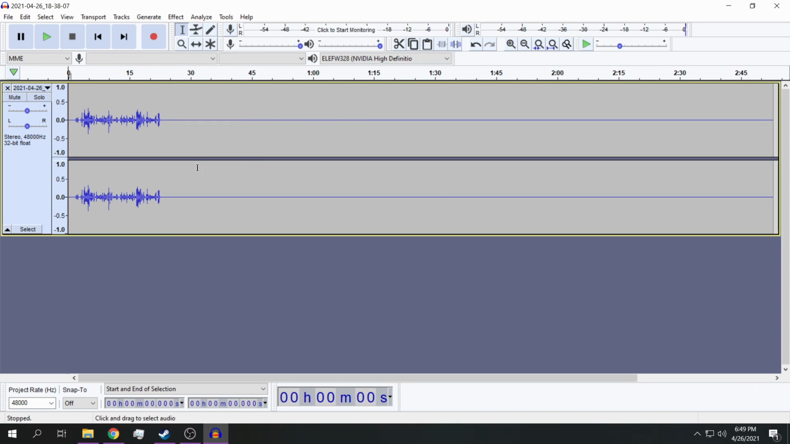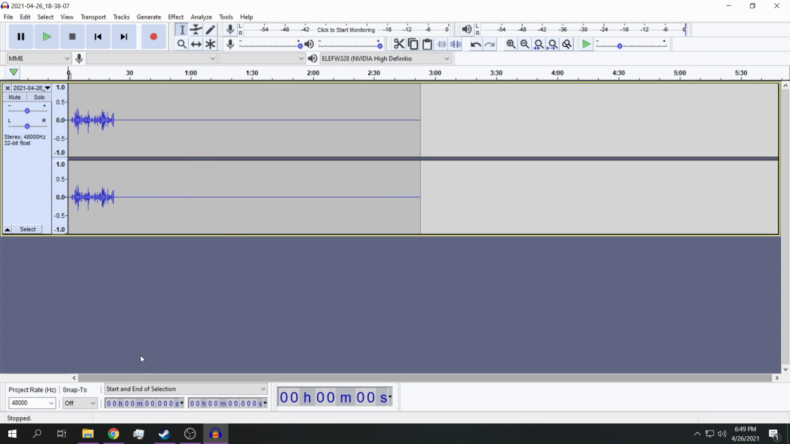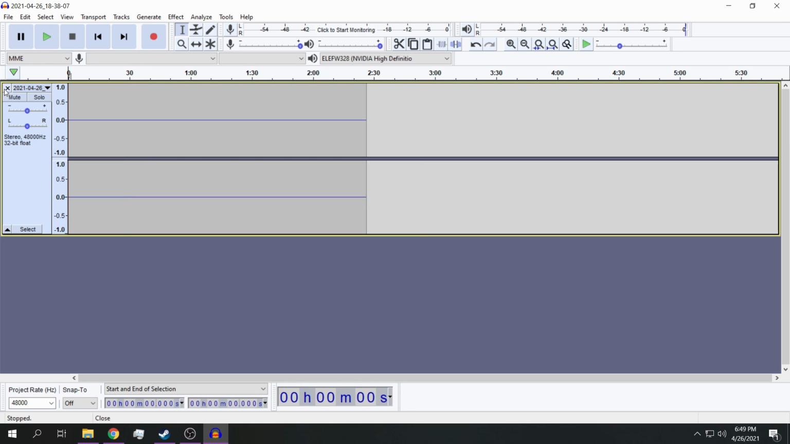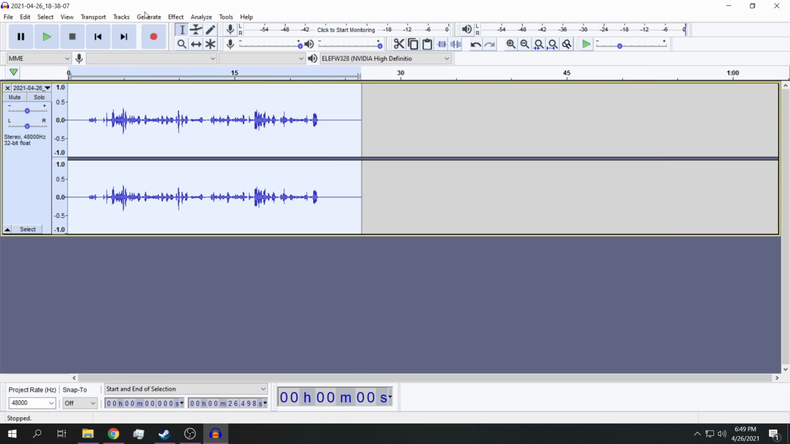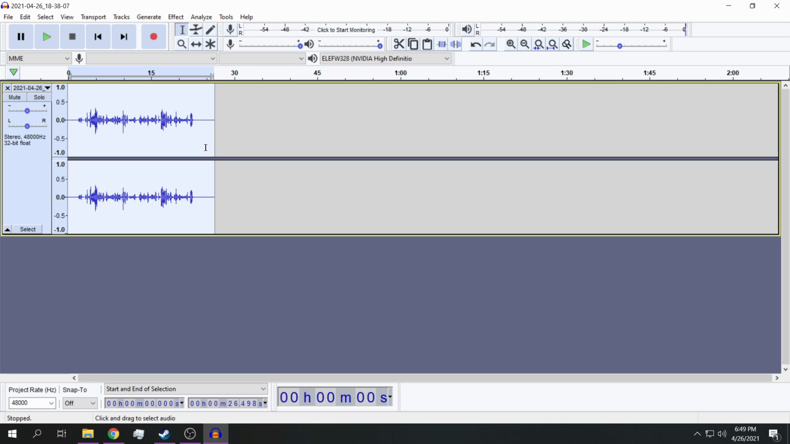But once you import the file, you're going to want to cut whatever part of the video you're working on. I highly recommend just importing it and not trimming any of the timing off. And the reasoning for that will be explained towards the end of the video.